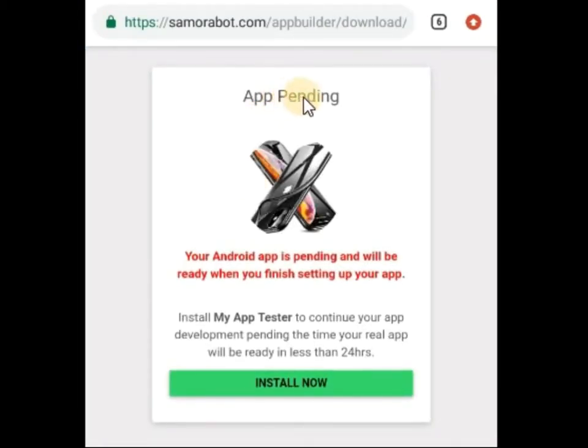Alright, my app, you can see it's pending. Now the reason why it shows pending is because some content in your app is undergoing conversion process, because your app will need to be converted into .apk before you can download it, and this thing may take sometimes an hour, sometimes 2 hours, sometimes less than 24 hours.